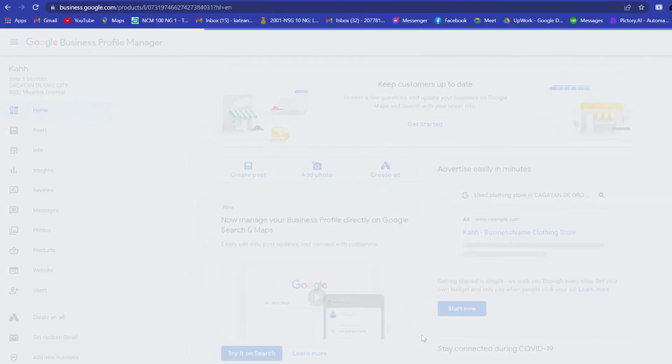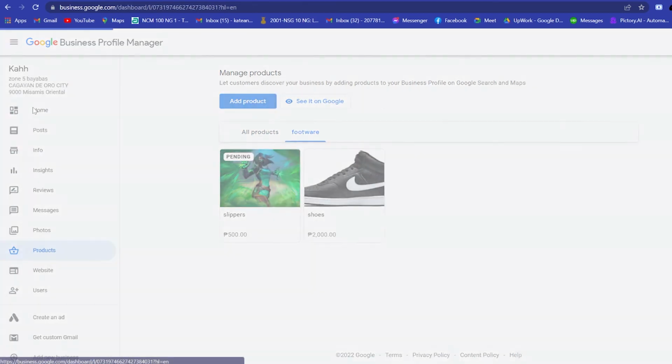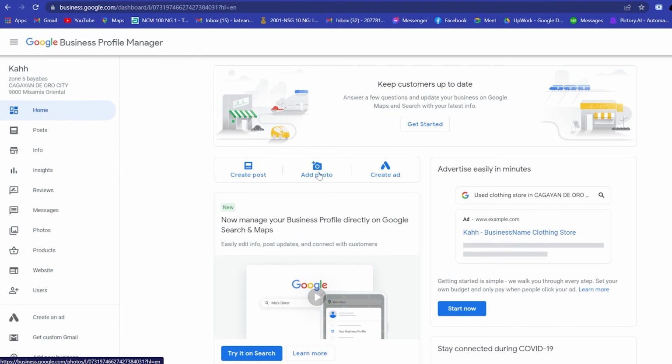Now wait for it to load. And now you have your products here. And here are all your products. For example, footwear, you have your shoes, your slippers, and it's still pending. And let's go back here to your home page. So if you want to create an advertisement, click on Ads Google and wait for it to actually download.